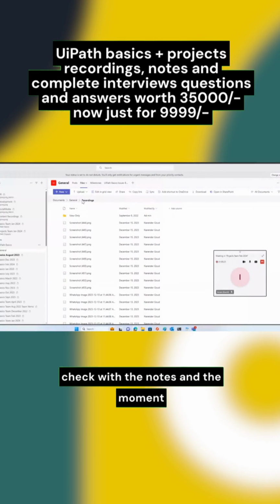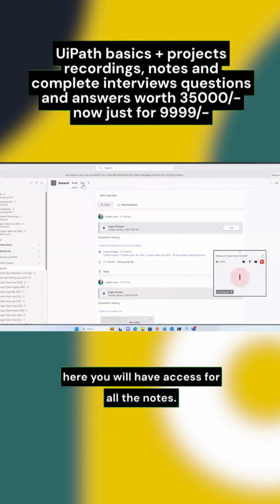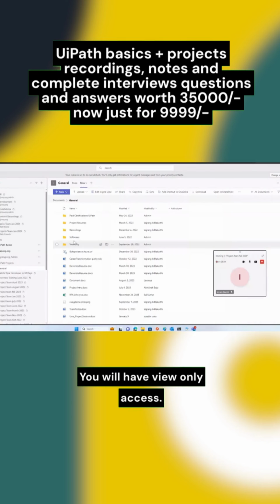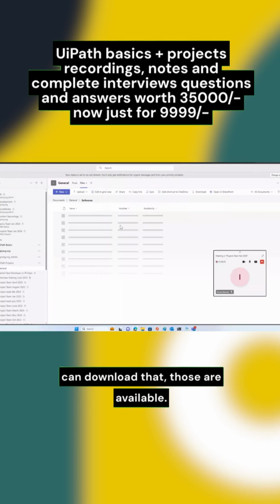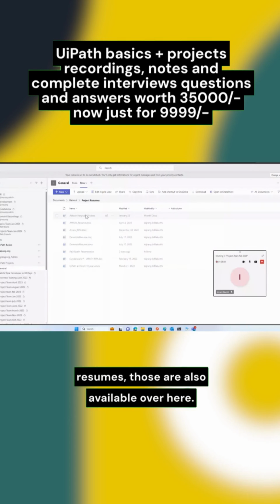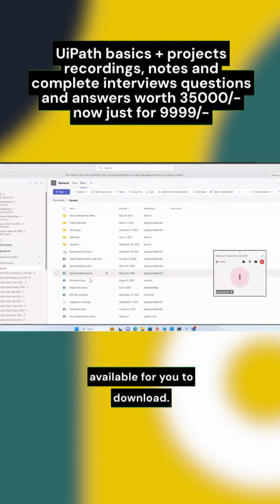The moment you pay for the projects and basics recordings, you will also be given the general access, and here you will have access to all the notes. Again, this will be in the SharePoint for you. You will have view only access, and if you want to download some software, it is available over here. If you want to download some project resumes, those are also available. And if you want to check some paid certification details, they are available here. So most of the things are available for you to download.